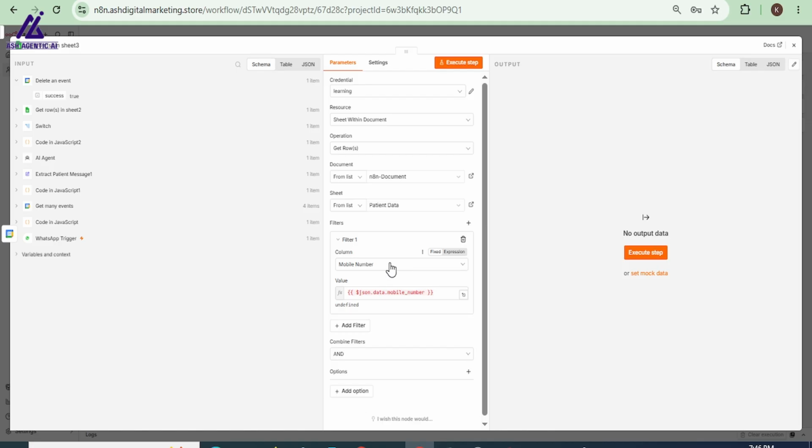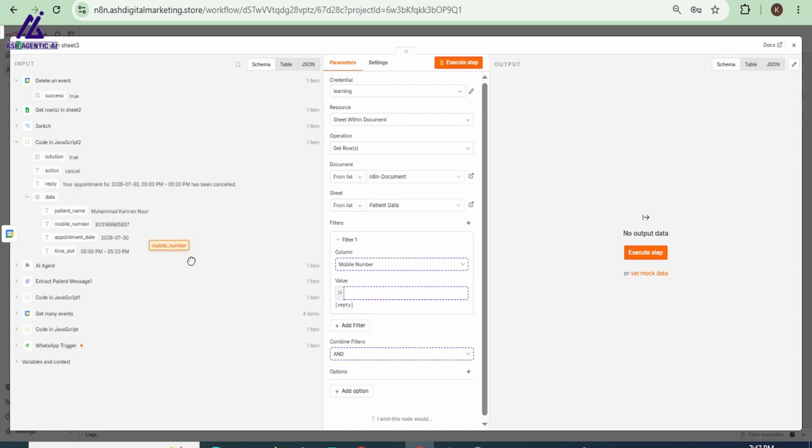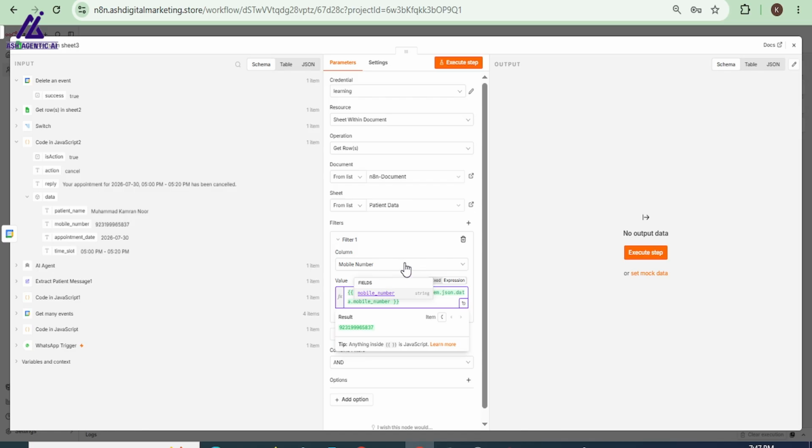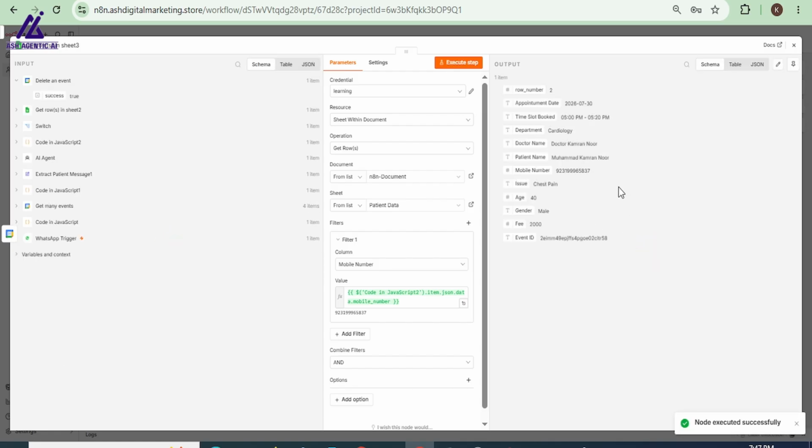So here we have to filter it with mobile number, but we have to change the expression here because this expression is already connected with the last node, and the last node is not showing any data except success key value true. I'm going to delete it and I'm going to map it with code node, which is neat and clean data. After parsing, just drag the mobile number over here, click on execute. Now it is supposed to give me a row. Well, you can see row number 2. So I'm going to cross it.